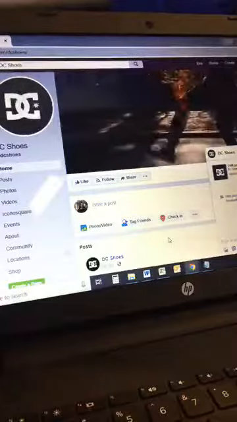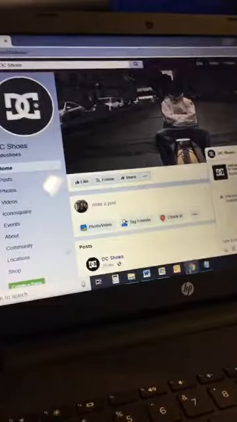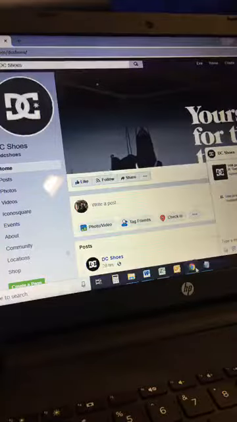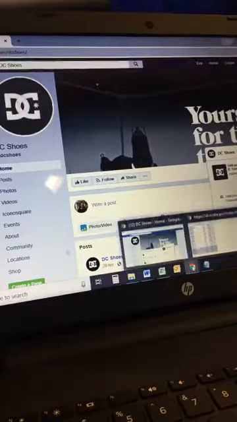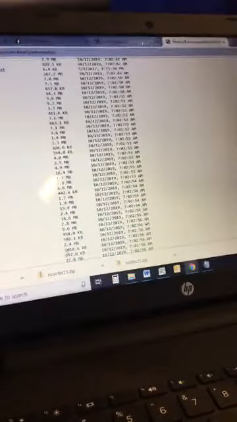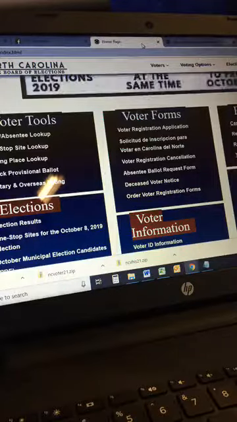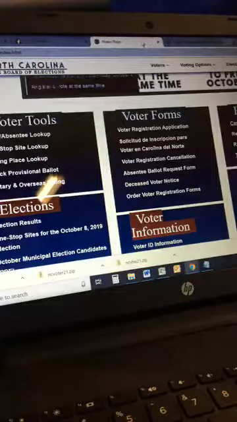Okay, here's my computer, and I don't know why this screen went away, but let's see. So just bear with me. So here we are. Okay, so the first thing you do is you go to the State Board of Elections of North Carolina homepage. All right, so we have 100 counties. I can't speak for all 50 states, but in North Carolina we have 100 counties.